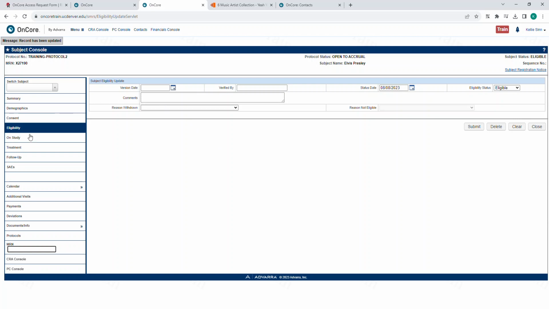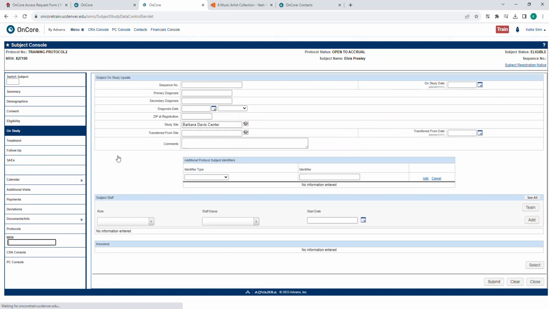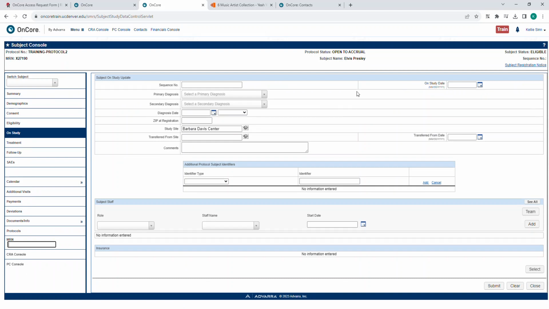Finally, we're going to put our subject on study. What needs to be entered on this page is the OnStudy date, and scroll down and click Submit.